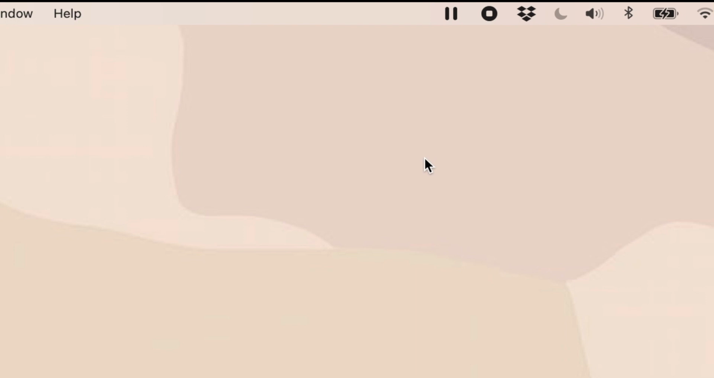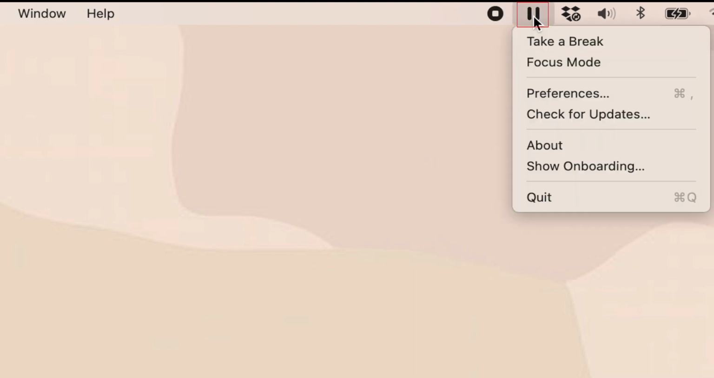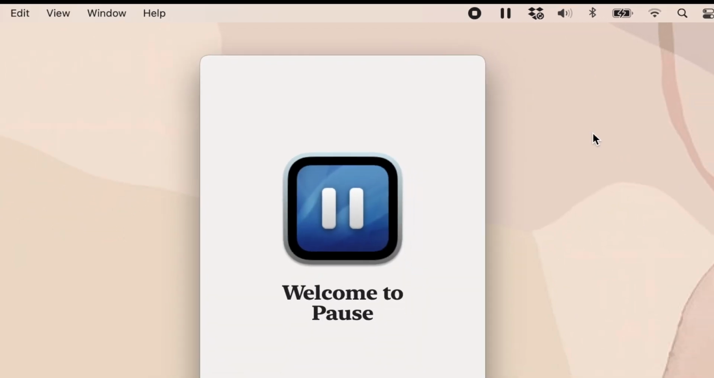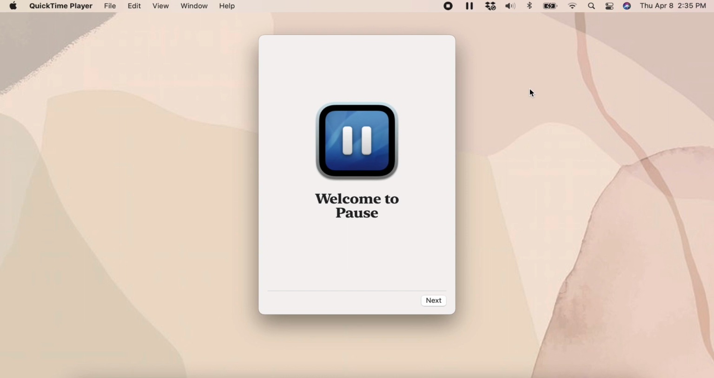If you'd like to disallow break reminders from appearing because you need to focus on work, enable Focus Mode. Disable Focus Mode again when you're done so break reminders can resume. That's all it takes to set up and use the Pause Break Reminders app.